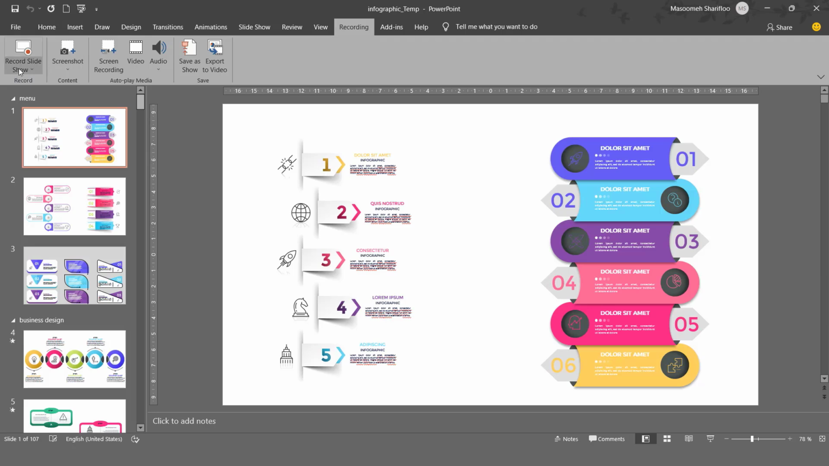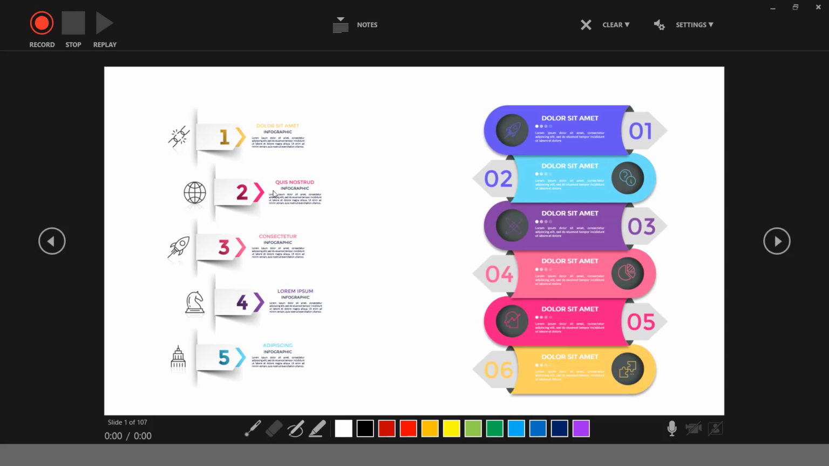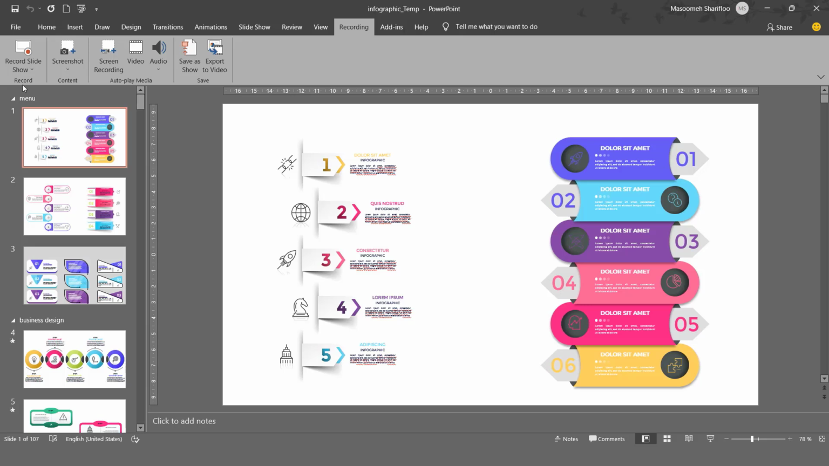The first section of the Recording tab is Record Slide Show. When I was explaining the slide shows, I explained these sections fully and we examined the different options, so I won't explain these options again and I go to the next option, named Screenshot. What the screenshot does is take a picture of the open and active windows and add these pictures to the PowerPoint slides.